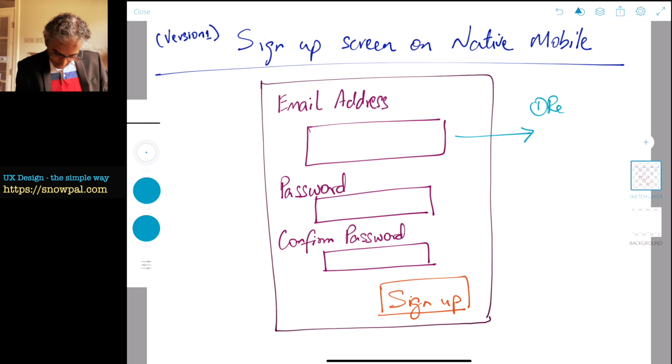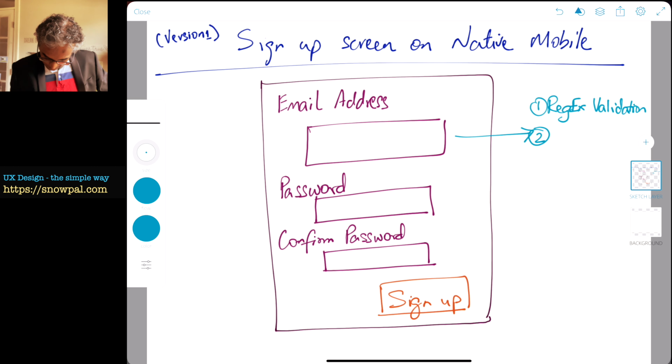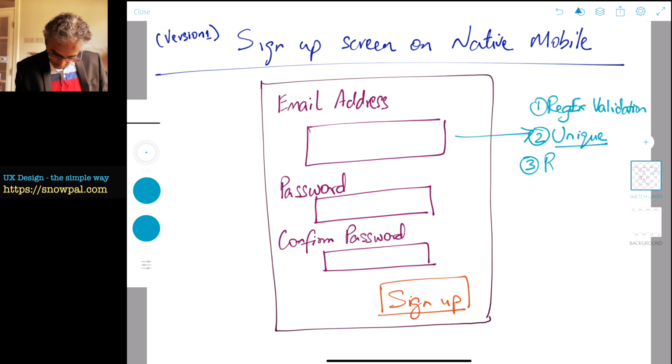Okay, let's go back here, and then we're going to have a button here. Let me choose a slightly different color. That says sign up. And now let's just make this simple enough.